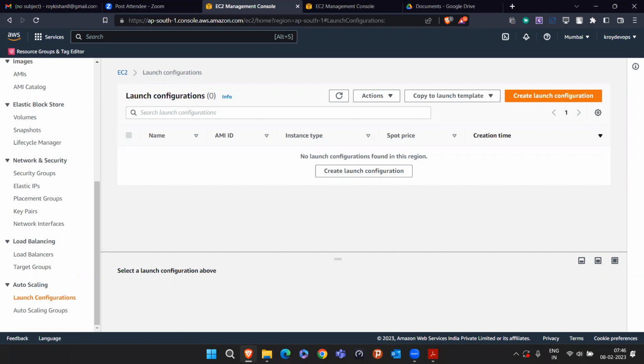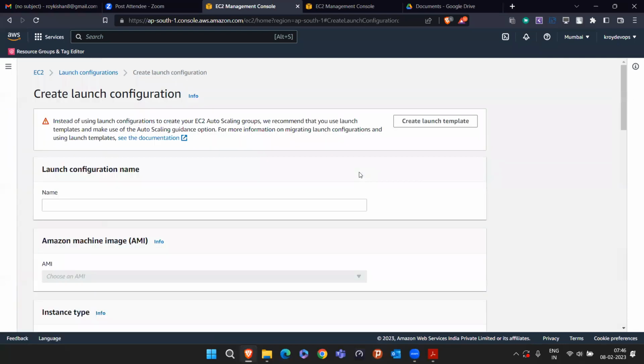So whenever you are doing the launch instance, you are filling in some details like what is the key pair, what is the image we have to use, what is the security group we have to use. All these things we have to write in the launch configuration. So I'll simply click create launch configuration. You'll see they are asking what your launch configuration name is.